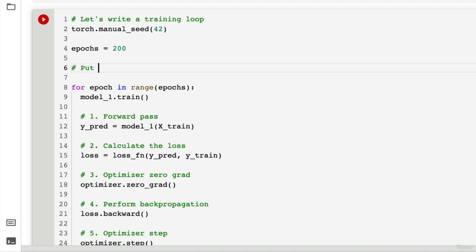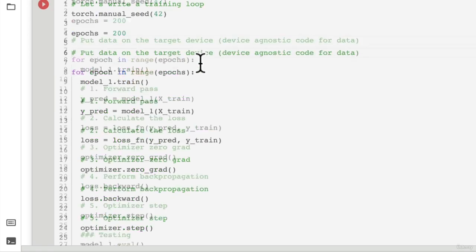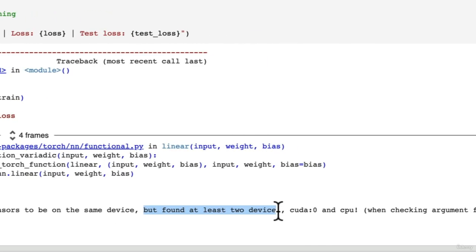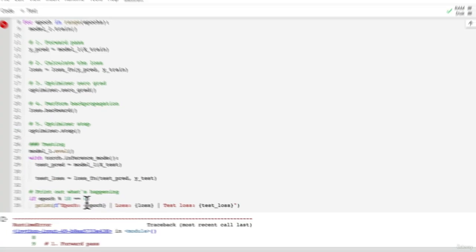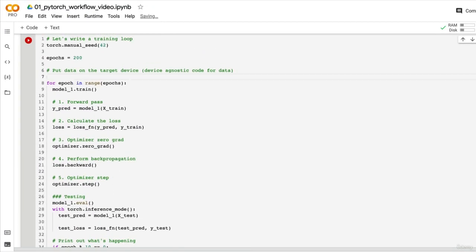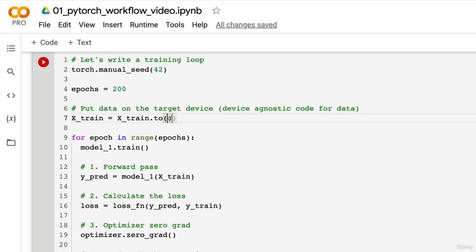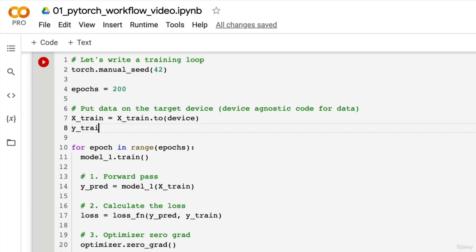So let's write it here. Put data on the target device. Device agnostic code for data. So remember, one of the biggest issues with PyTorch, aside from shape errors, is that you should have your data, or all of the things that you're computing with, on the same device. So that's why if we set up device agnostic code for our model, we have to do the same for our data. So now let's put xtrain to device, ytrain equals ytrain to device.